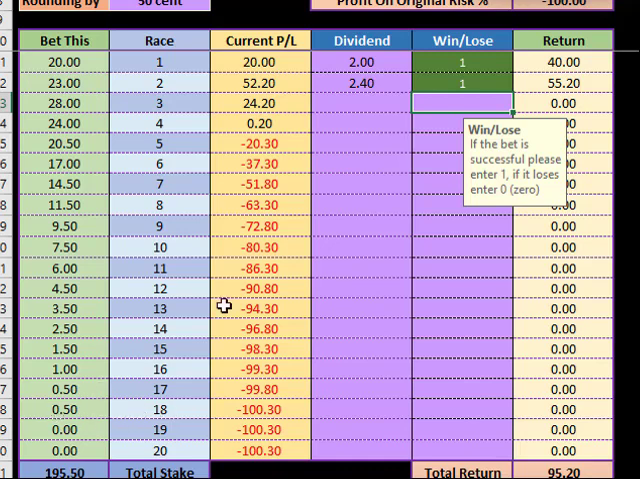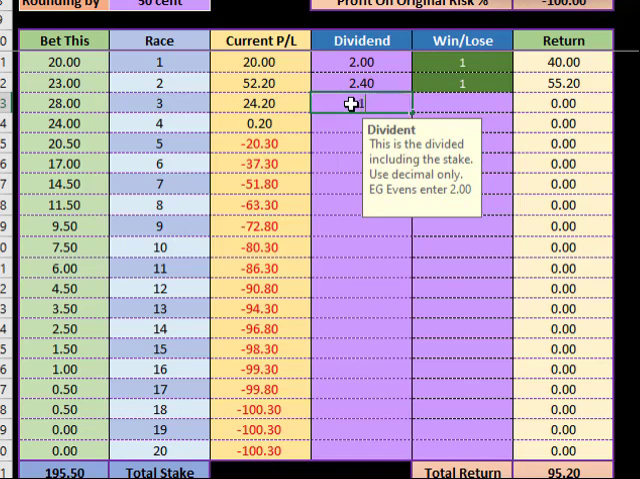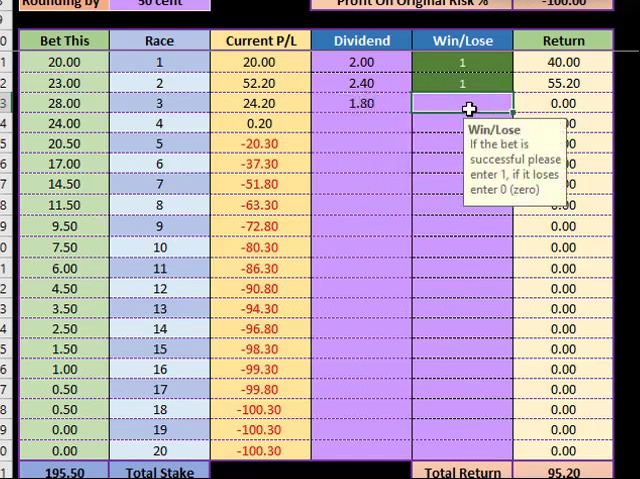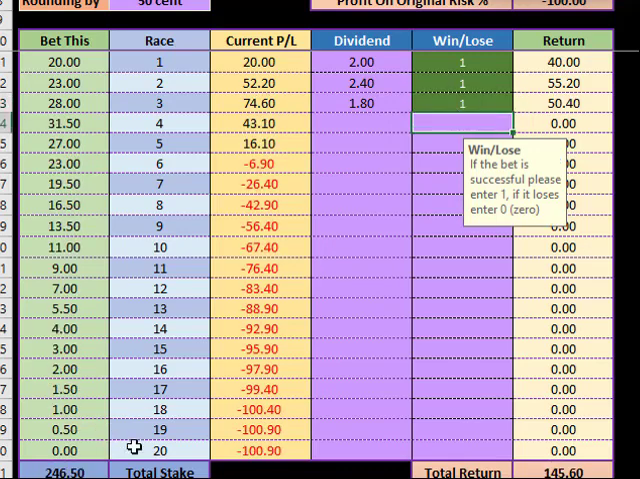Now it's got 50p. If we do another race here, say this one here's 180 and it wins, you'll see that all of a sudden bet 19 has got money next to it. So monies are being attributed to all the next upcoming bets.